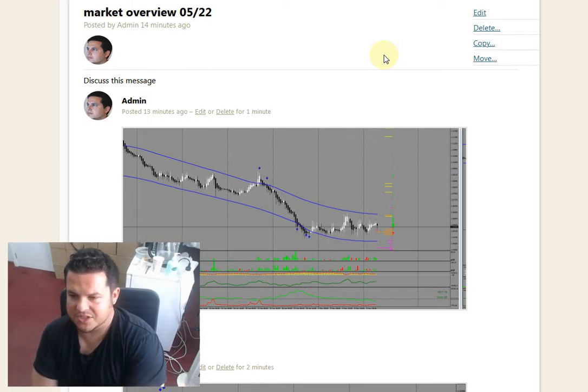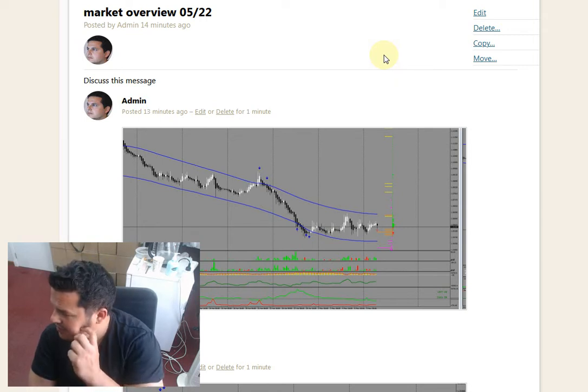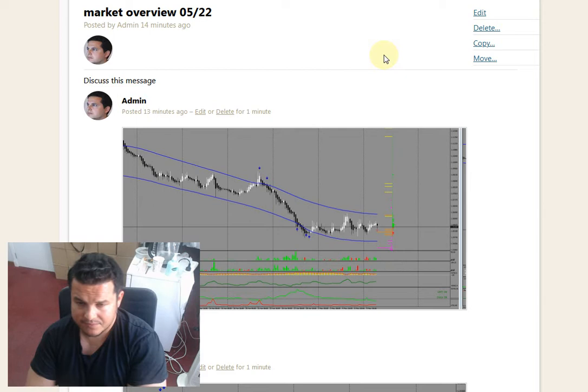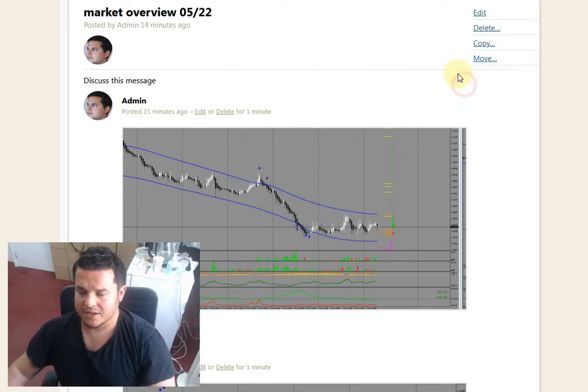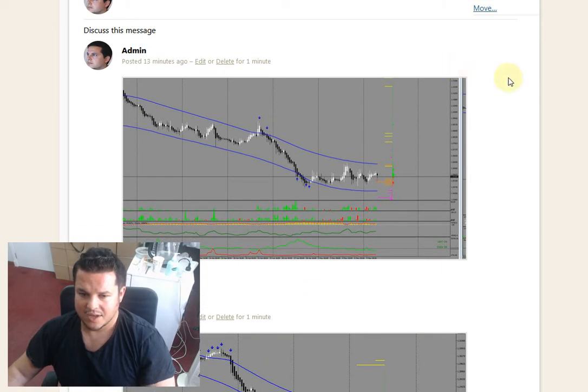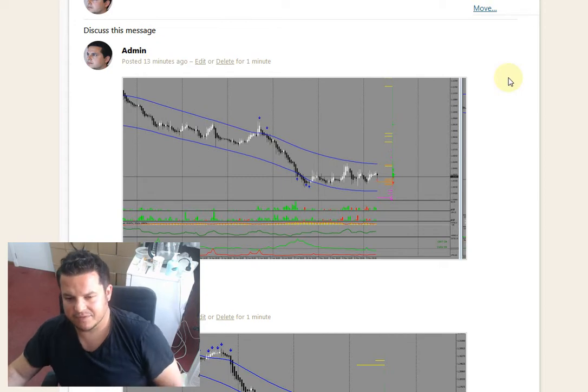What I did this time, I just quickly took screenshots of all major markets, the higher time frames, and pasted them in here, so I can basically run you all through the big picture, as I've done before. So just to give you an overview.